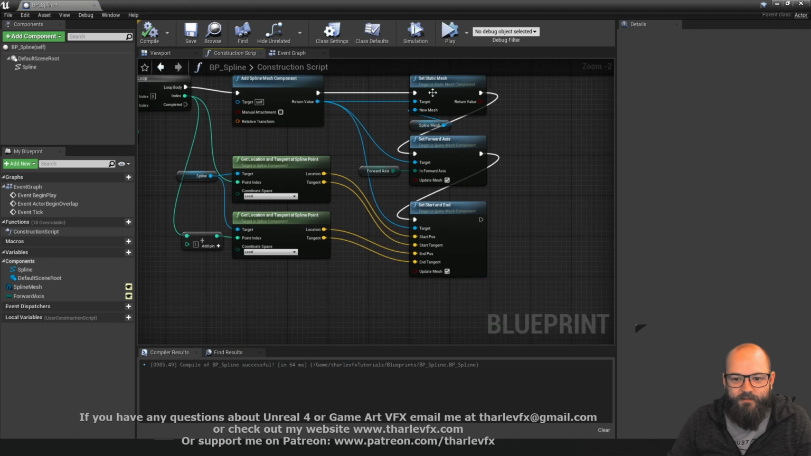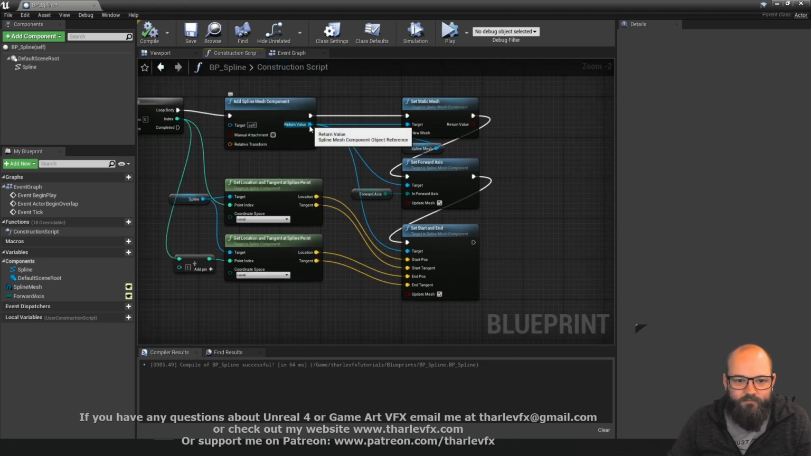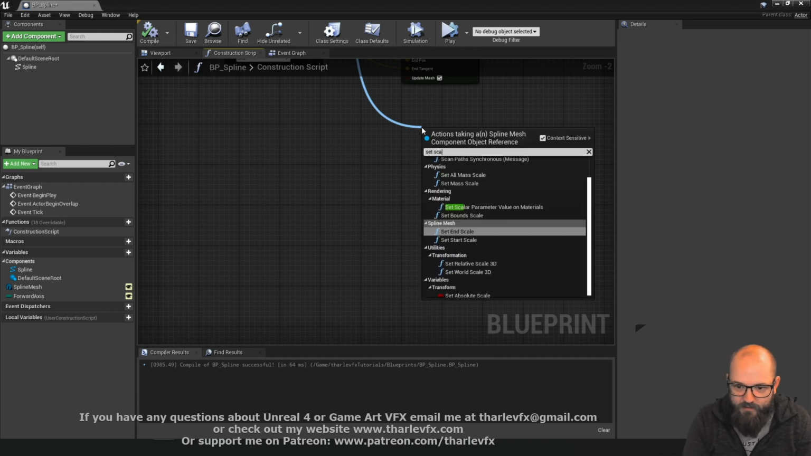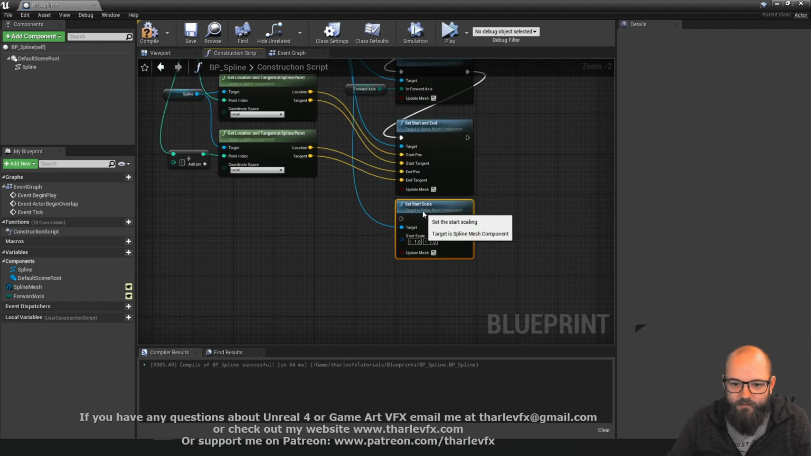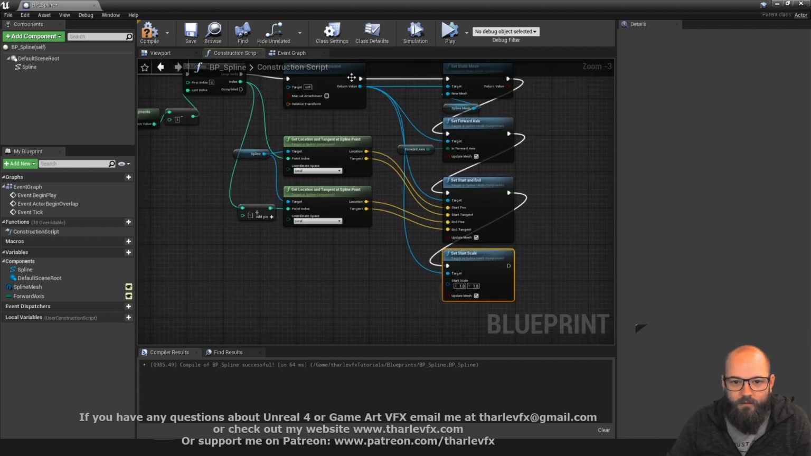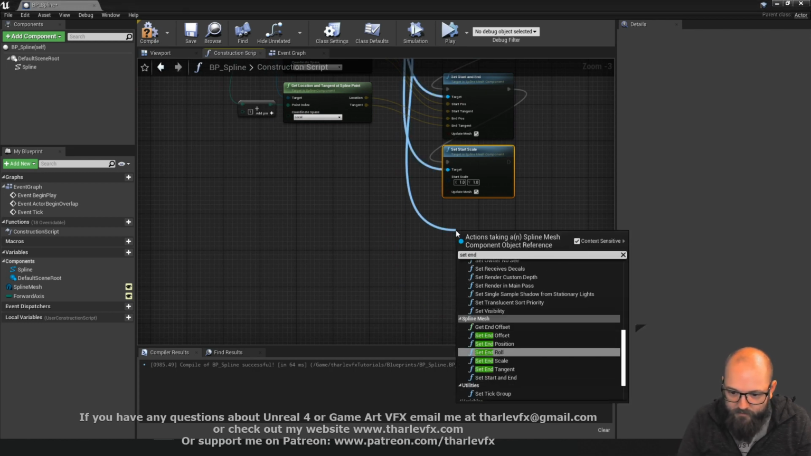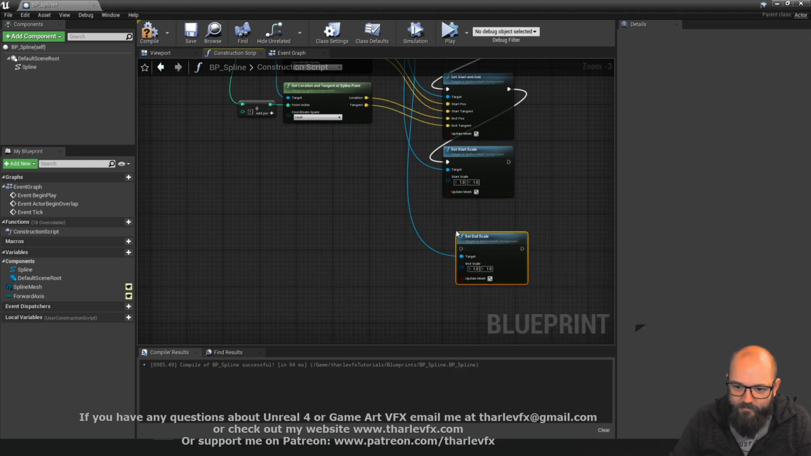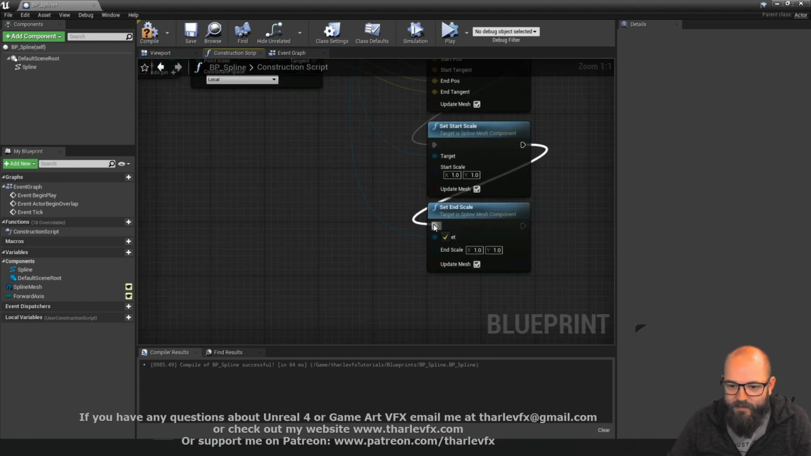Let's just do that then as well. So forward axis, start and end, set scale, set start scale, set end scale. And the last one, set end scale. Scale. And you can see you can do the roll and all that kind of stuff as well. So depending on the asset you're making and how much you need to do that.